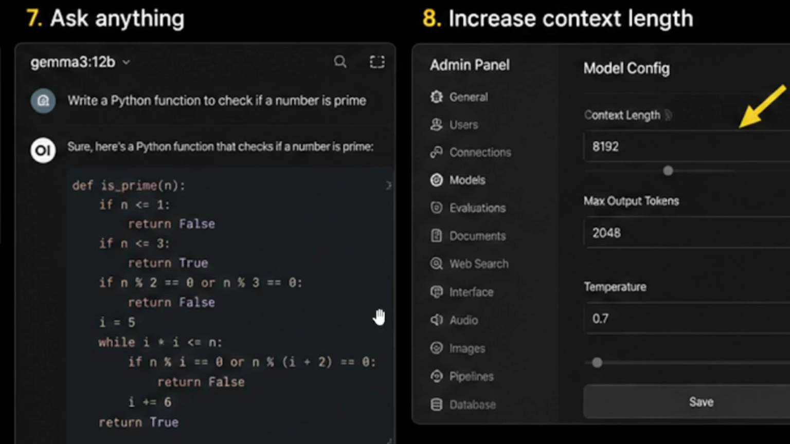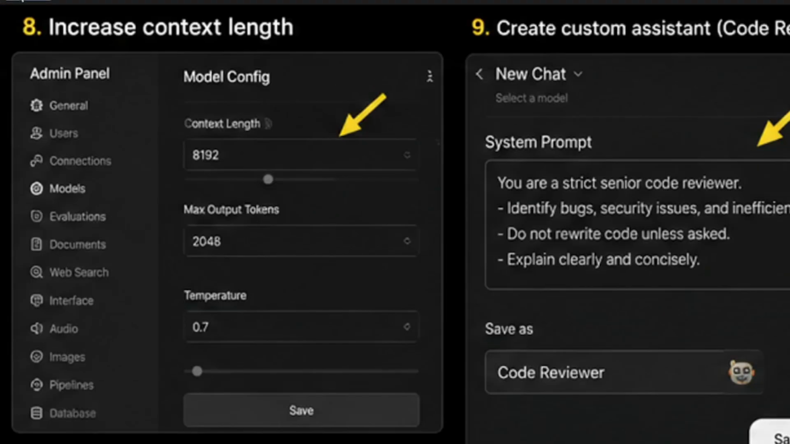Now, before you get excited and start throwing giant documents at it, there's a mistake almost everyone makes at this exact stage, and it quietly ruins the experience. Context length. By default, the context window is set small to save memory, and if you paste in a long file or a long conversation, the model starts forgetting the beginning of what you told it, or the interface simply refuses to respond at all.